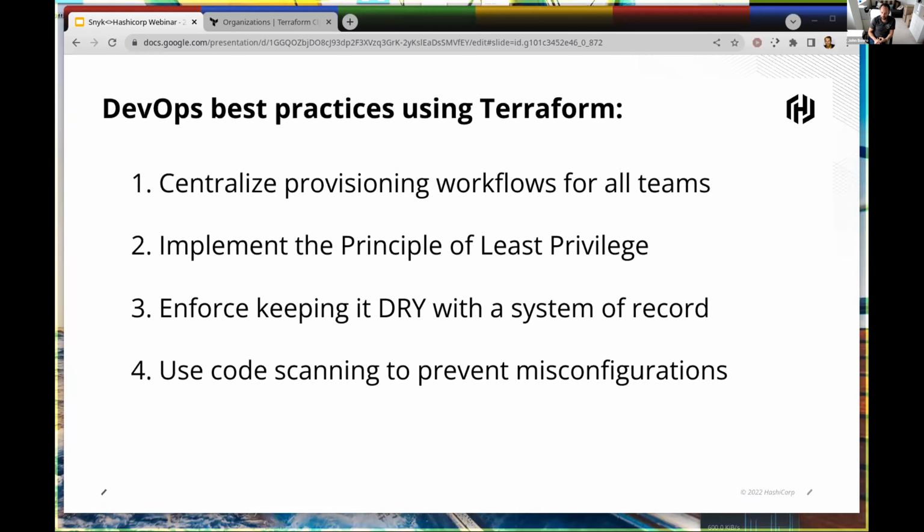But number 2, implement the principle of least privilege. We'll show a little bit later how different teams can be restricted to different feature sets or different resource types. And that should be done, right? That is a practice. That is not a feature that you flick a switch and you magically have. This is something that you need to plan for.